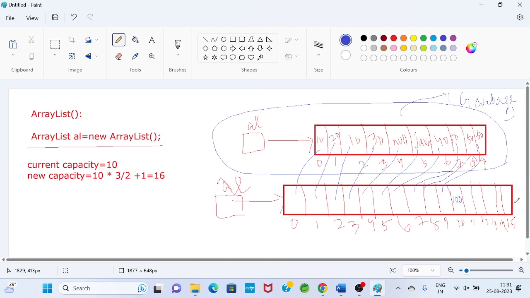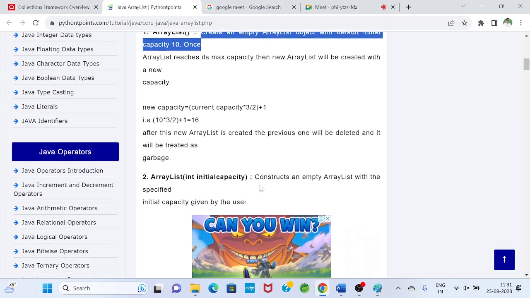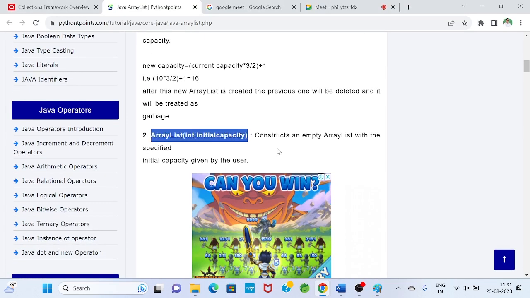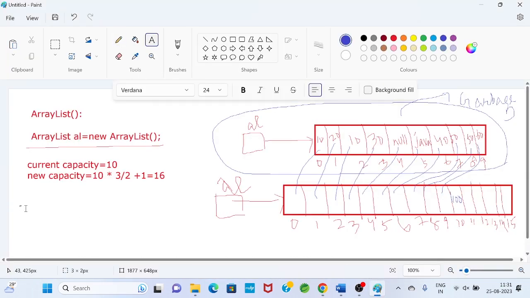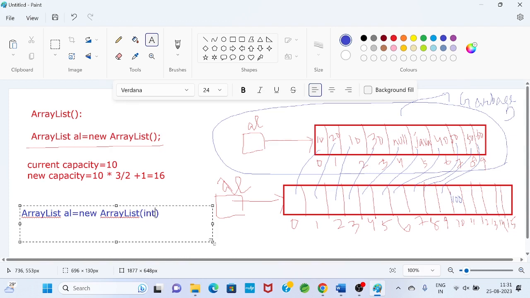Then directly we can take this at the time of ArrayList object declaration. The second constructor is this: the second object declaration we can write as ArrayList al = new ArrayList(int initialCapacity). Suppose my requirement is to assign 100 data items. Directly within the brackets I can specify 100. That means a resizable array will be created with the capability to contain 100 data items.